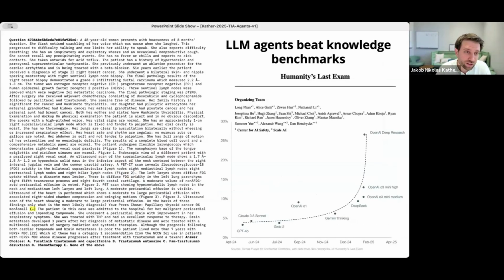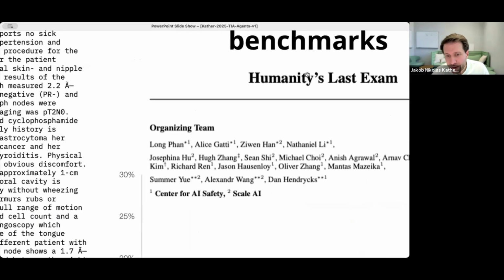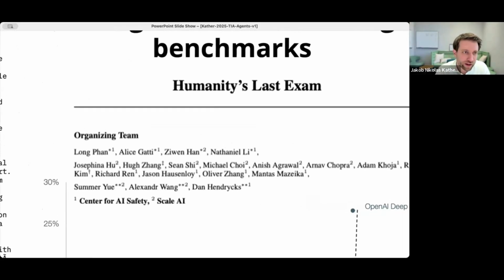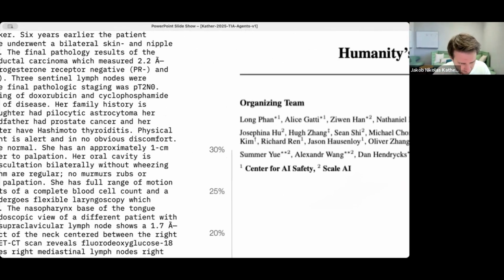Also, agents are helping us to solve medical problems. There is this very interesting benchmark that I'm sure all of you are aware of, Humanity's Last Exam, where last year it was observed by this group that the benchmarks are saturating. They're not useful anymore to distinguish the capabilities of different large language models.